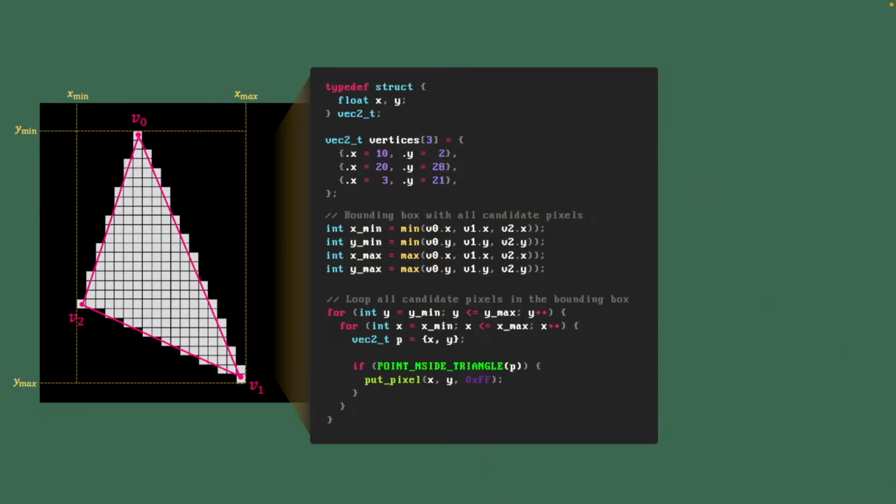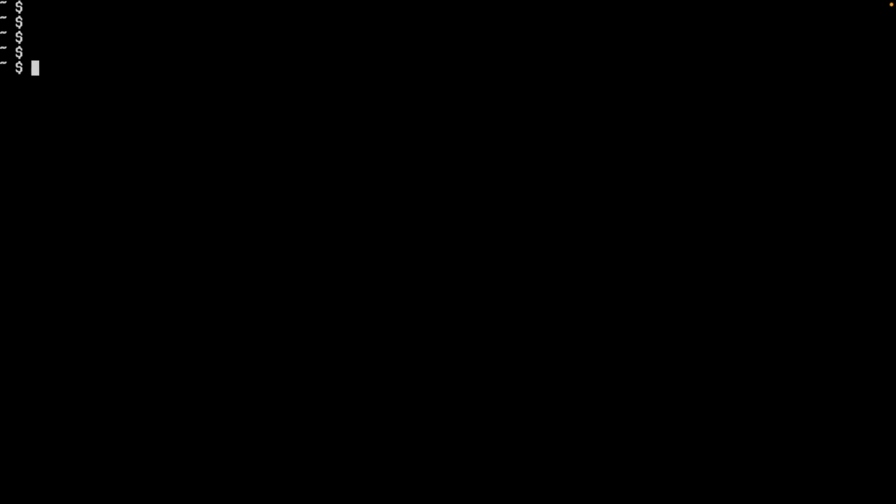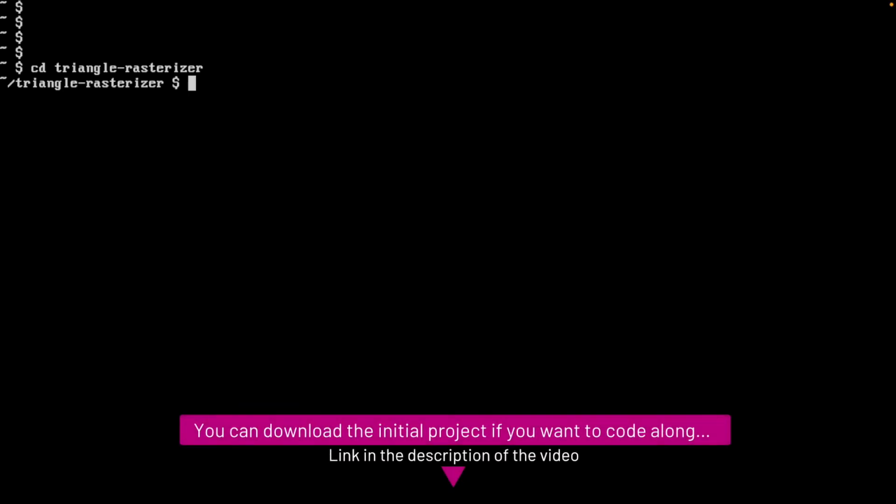So what I'm going to do is show here in my terminal, I already have a C template program that knows how to display pixels on the screen so we can actually see this thing in action. If I come here to my Unix terminal, I am in my home folder, and I already have a project called Triangle Rasterizer because I couldn't think of anything more interesting. Let me show what we have right here.